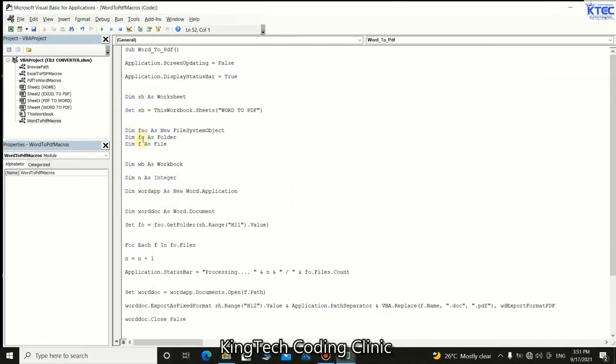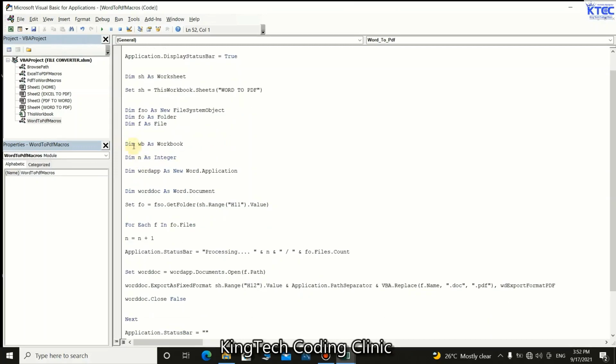Then after that, we need to declare some variables which we have done. So say dim FSO as what? New file system object. Now dim FO as folder. Now dim F as file. We also dim WB as workbook, and then dim N as integer. Like I said, all these variable names can be changed and you can use any name you want, but you have to make sure that it is in line with what you're doing. I keep on saying this, so take note of that.